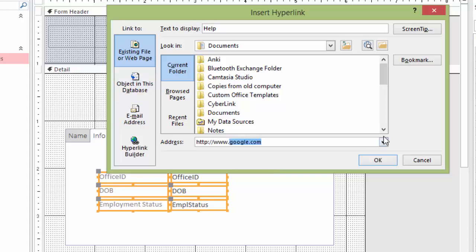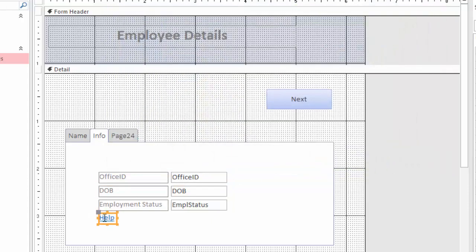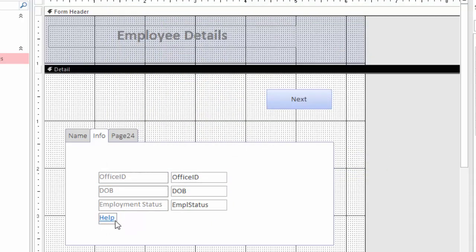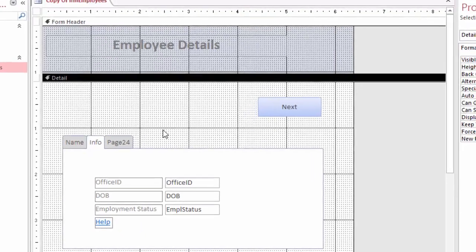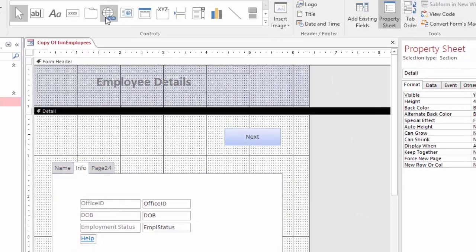And we'll just have this go to Google. But you would put in the address of your website that has your help article or document for this particular form. You put your web address in there, and then you click OK. And then you can see it's put a little hyperlink in there, so people can click on that and go to that for help. Okay, so that's a hyperlink.